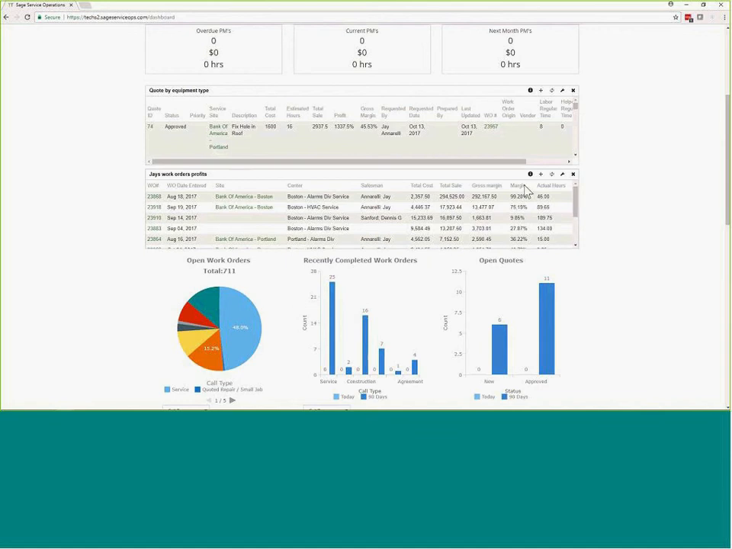I can bring up customized reports here, such as Jay's work orders that are profitable. You can customize these inquiries. I can customize the columns and the information that's in here. So I can say, only show me work orders completed yesterday for a specific client, or show me work orders by technician within a date range, or show me work orders only for this center.